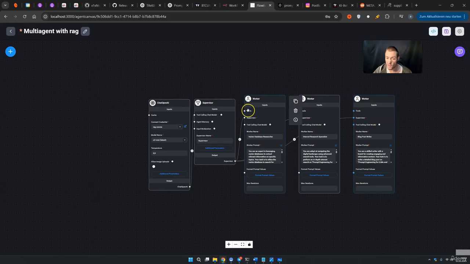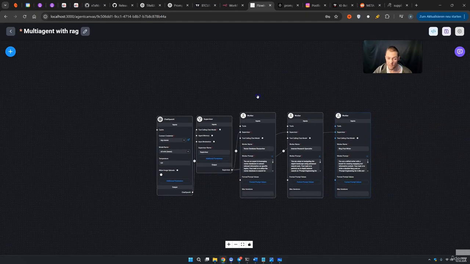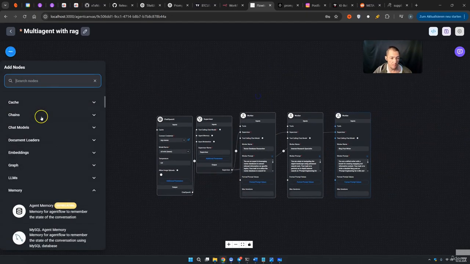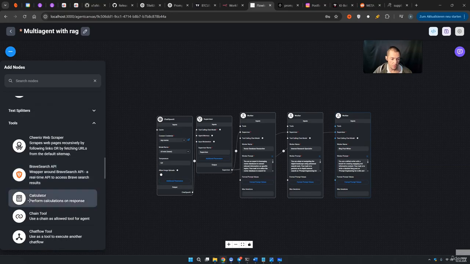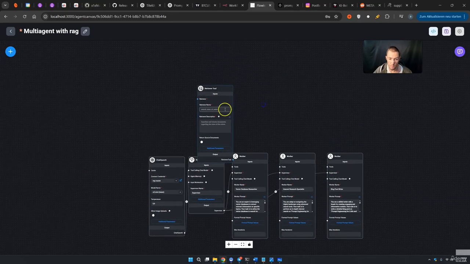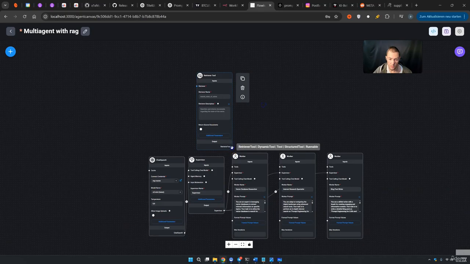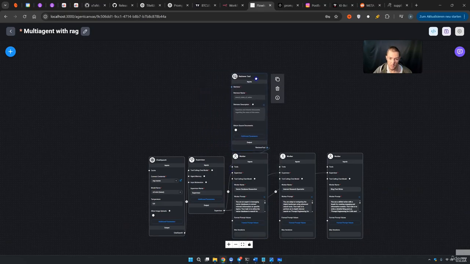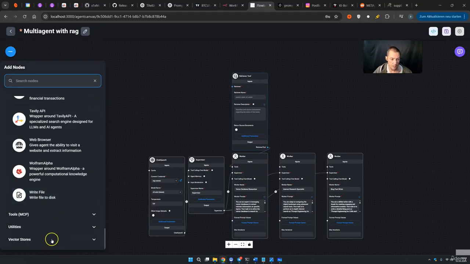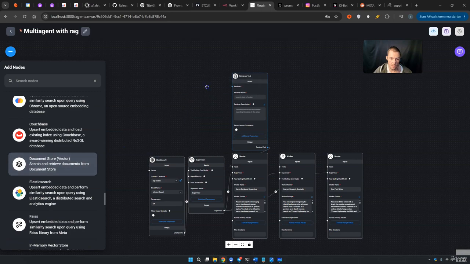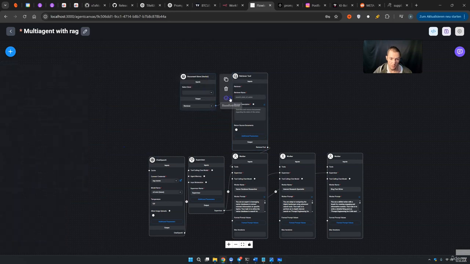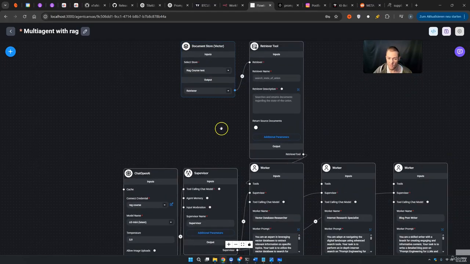Our first agent has of course our vector database as the tool. So we simply press plus. We need to come down to tools. We need of course the retriever tool. And we simply connect the retriever tool right here. And now we need to connect, of course, our vector database to this worker. So actually, let's just press plus, come to the vector databases, document store vector. We can include it, throw it on the retriever. And of course, right now we use the RAC course test so that we get everything back.